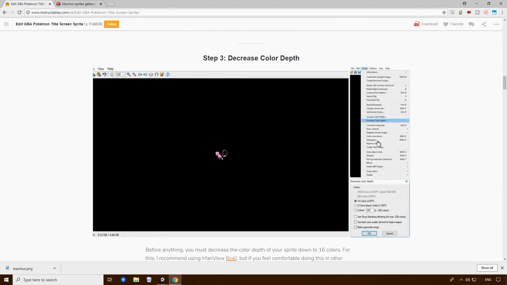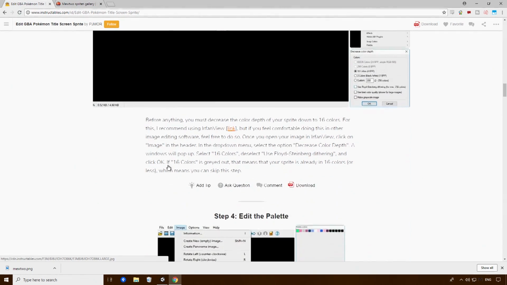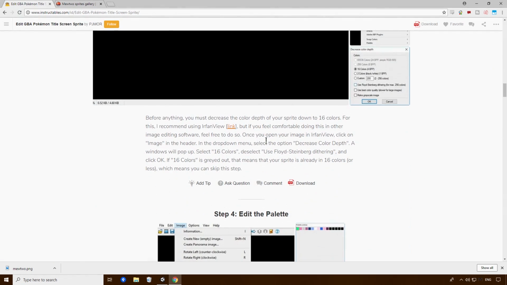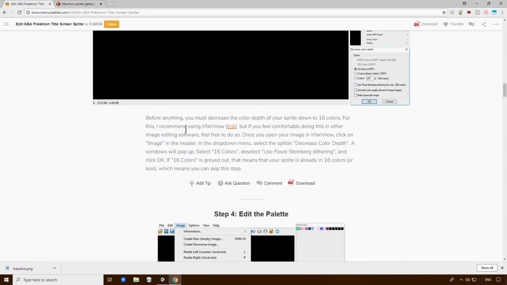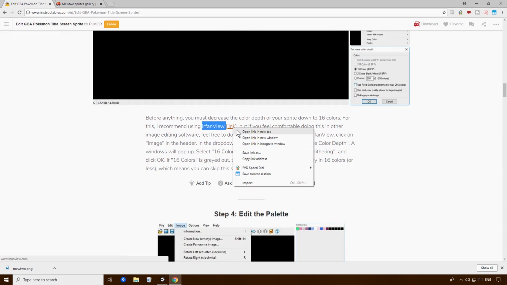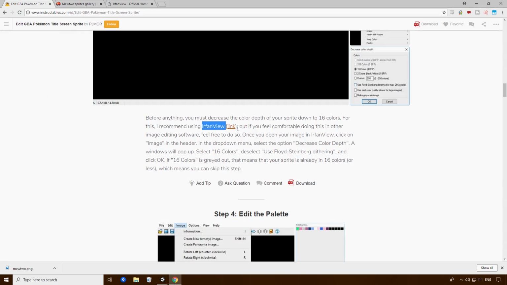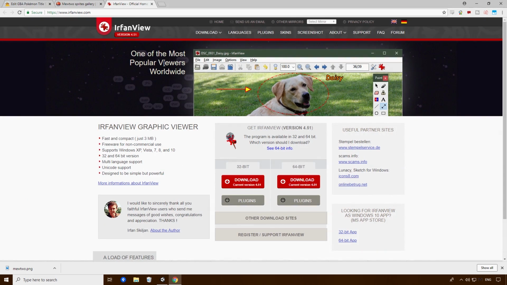So before anything, you must decrease the color depth, you just write down to 16 colors. So everything on the Game Boy Advance, I believe, is 16. I actually thought it was 32-bit. Maybe it doesn't have 32-bit colors. I don't know. Anyway, they want the sprites to be 16 colors. They use a program called IrfanView. We're going to use that as well. I'll have a link to the actual software in my video.